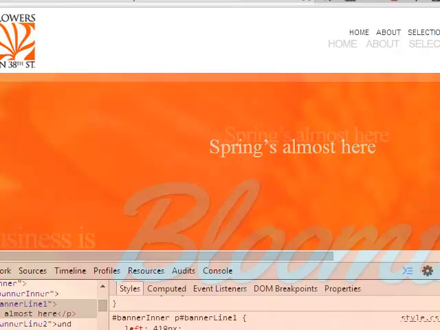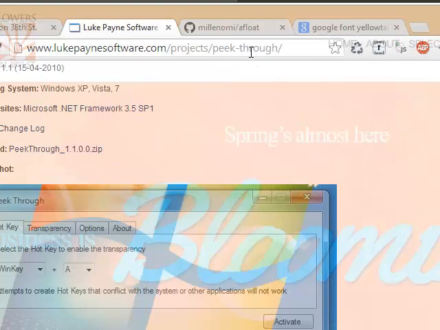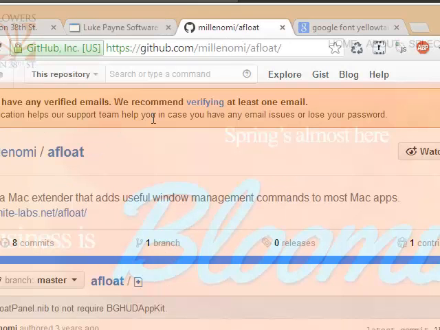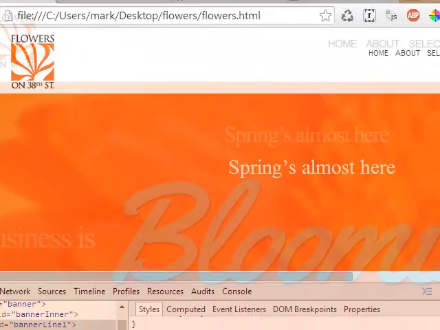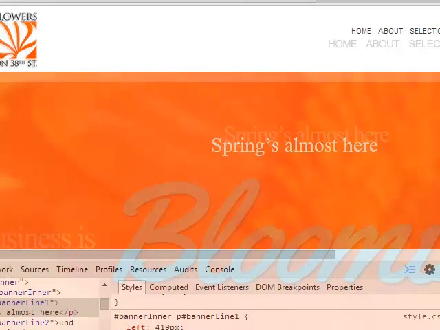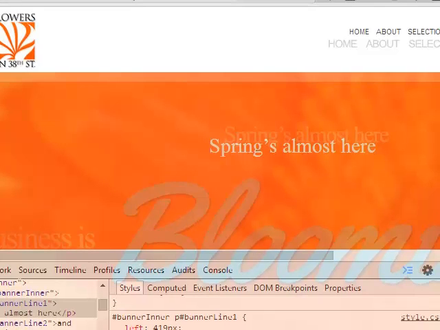So, what programs am I using to make the windows semi-transparent? For Windows, you can use something called Peek Through, and then on Mac, you can use Afloat. That's on GitHub here now. And they do the trick. There are also, if you Google pixel perfect plugins or stuff like that, or if you're on Firefox extensions or add-ons or whatever, you'll find all kinds of good stuff.